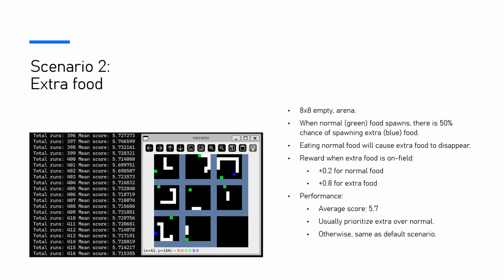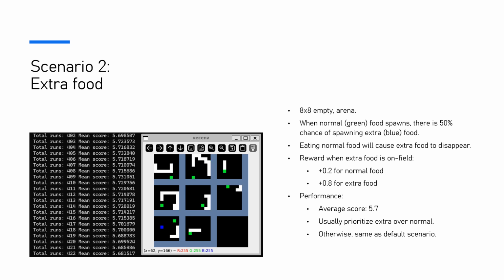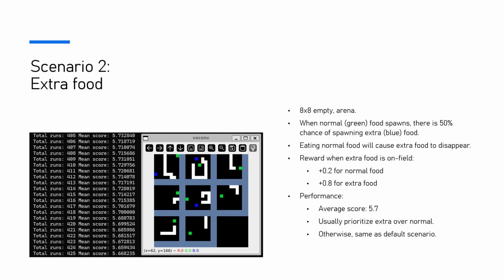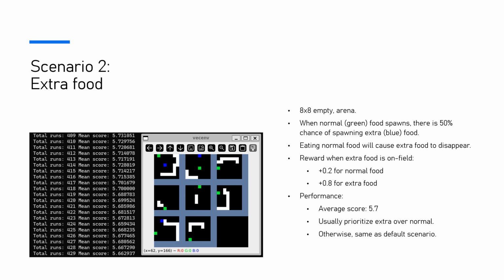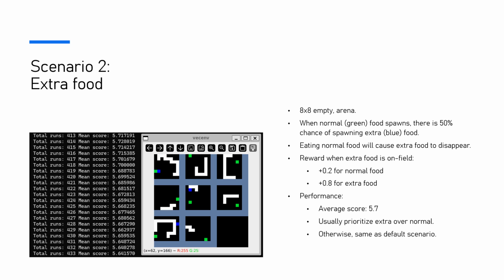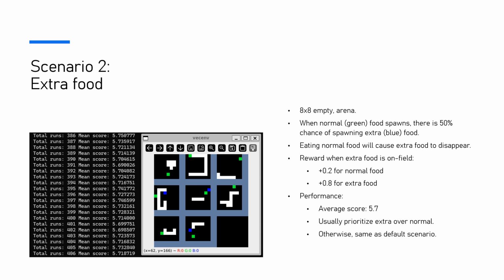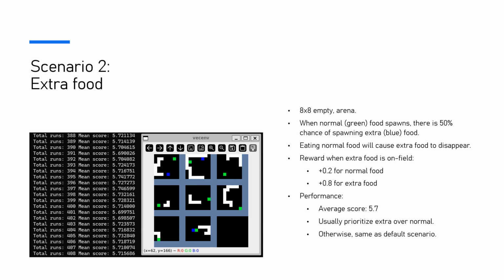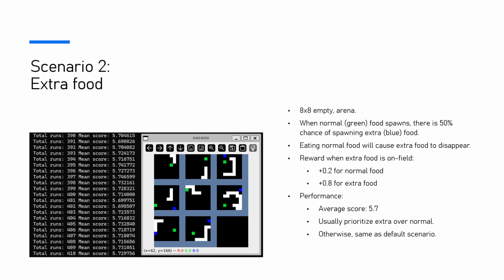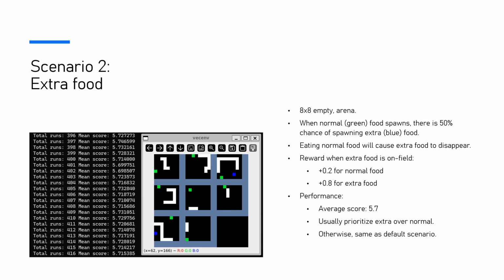The performance of this scenario is around 5.7 score, which is a bit lower than the default scenario. But as you can see here, the snake managed to learn to eat the extra food before eating the normal food. But it still has the same issue of being unable to avoid biting itself.